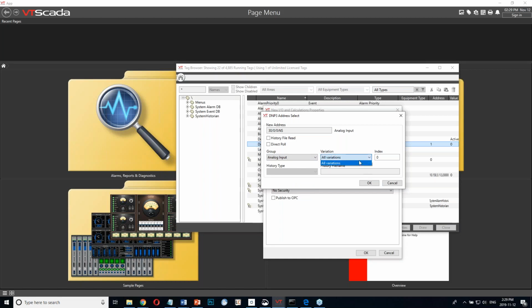And the variation. Now, we talked about direct polling and the fact that you can direct poll. You can check this box and it will direct poll. At that point, you can choose the variation. What type of data do you want? Is it a float? Is it an integer? Does it include status or time or what have you? We don't recommend direct polling in VTScada. We don't recommend using this.